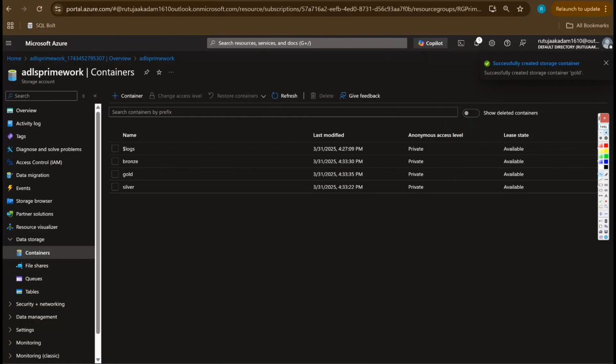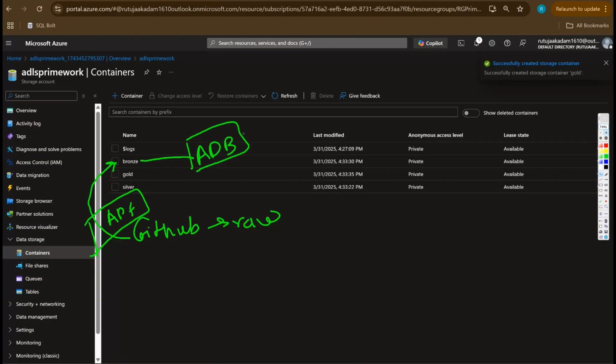Right now what we are going to do is fetch our data from a GitHub account. That would be our raw data, right? And we will store that raw data into our bronze layer. For that we will use Azure Data Factory, and with Azure Data Factory we will store our data here. Then we will fetch this data into Azure Databricks. We will perform some transformations and then store our data into the silver layer. Once we are done with those transformations, with Azure Data Factory only, we will again fetch this data.